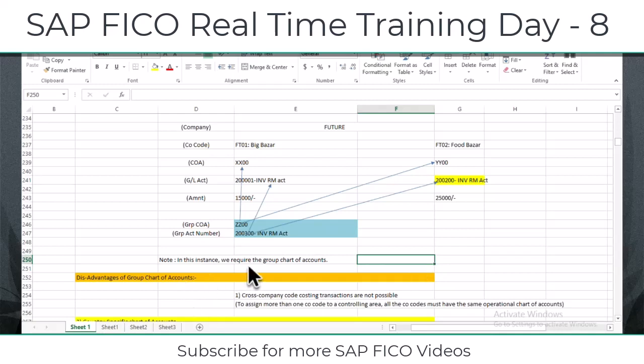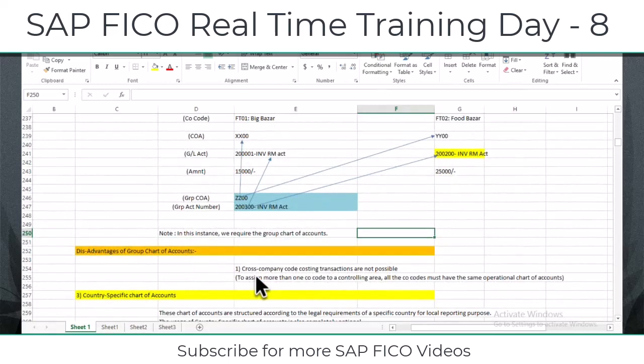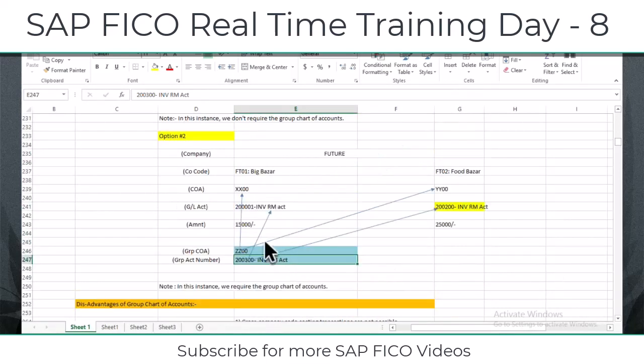Theoretically, two types of chart of accounts we covered. Now the third one. We will not assign it directly to company codes. Why can't we assign it? Observe here: the group chart of accounts we cannot assign to company codes. We are assigning only operational charts of accounts.